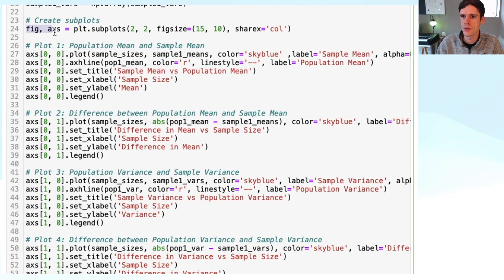So we again define our figure and axis, and we will again have 4 plots, 2 by 2. In the first panel, we plot on the x-axis the sample sizes, because that's how we see them evolve. And on the y-axis, we will plot the sample means. This means that for each sample size on the x-axis, we have a corresponding value for the mean of that specific sample. And then we want to compare this mean for each sample size with the corresponding population mean. And to do this, we plot the population mean as a horizontal line.